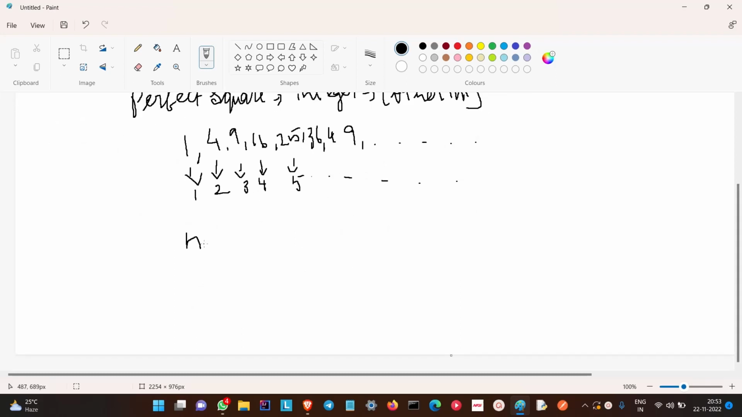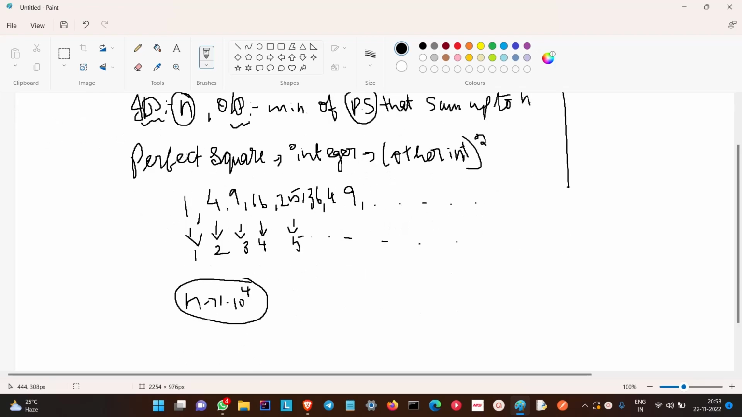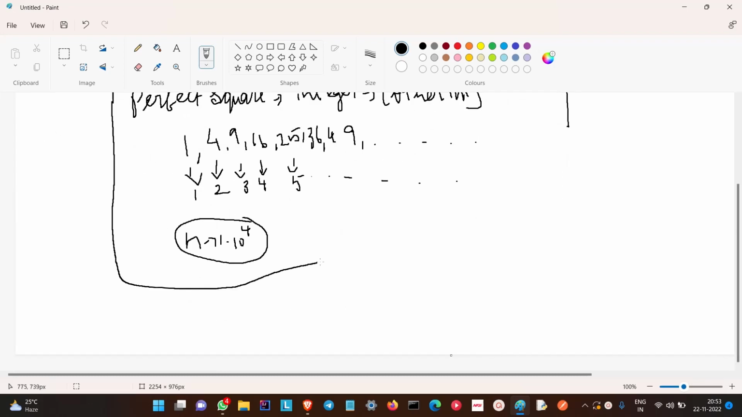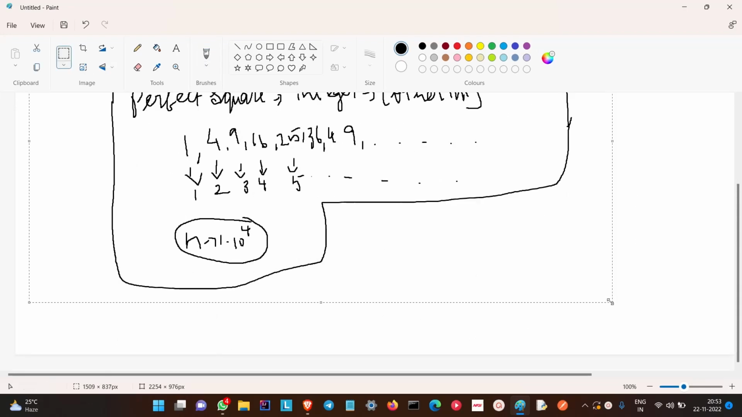So n can have values between 1 to 10 to the power 4. These are stated in the question. And any other points to be noted from this question? So yeah, this is all about the problem definition. Now let's move on to the approach of this problem.